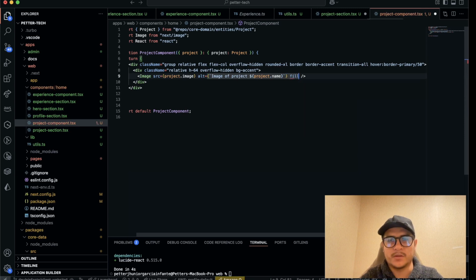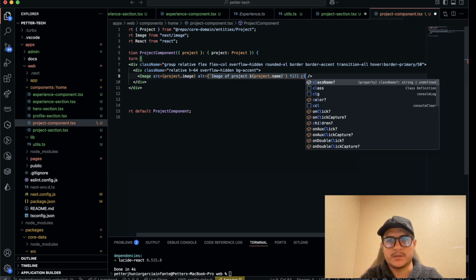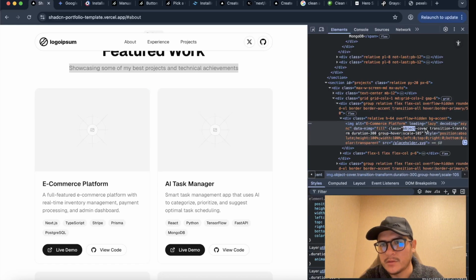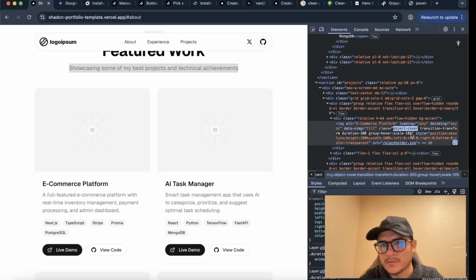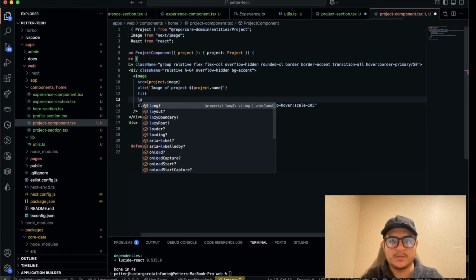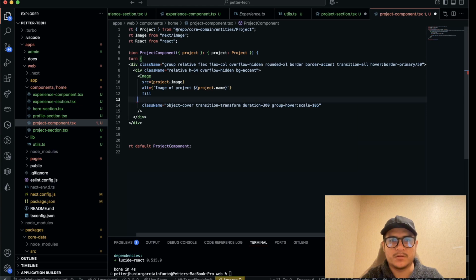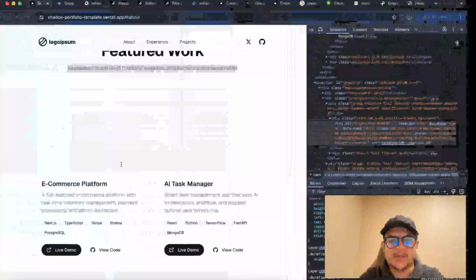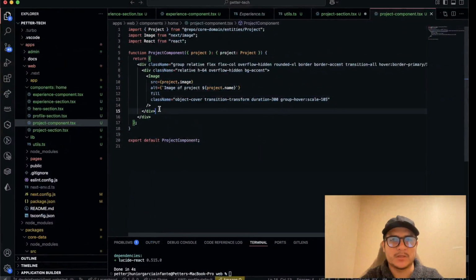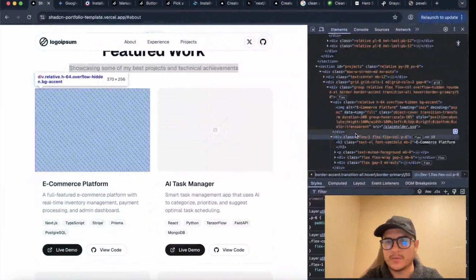This is going to be a field, class name, object cover, lazy object cover, transition, transform, lazy. Okay, and now we have a div. This is going to be very, here.